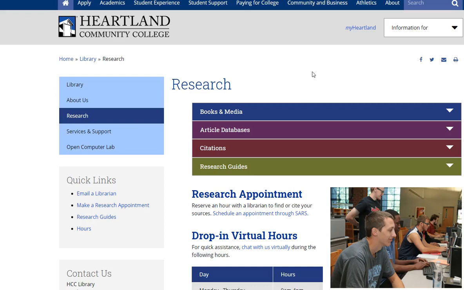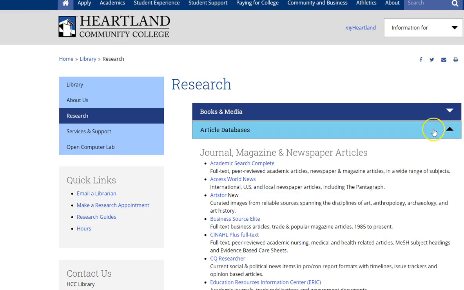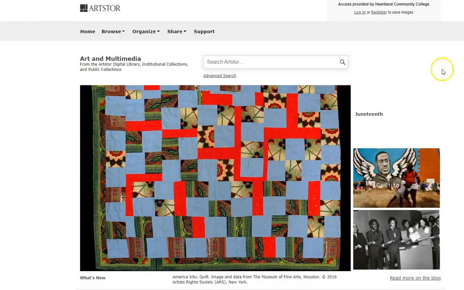So the first step will be to go to the Heartland Library website. Under our Research tab, you'll see these drop-downs that give you access to the different databases that we have. So you're going to go to Article Databases, select the drop-down, and find Artstor. Click on this, and this will open up the Artstor homepage.